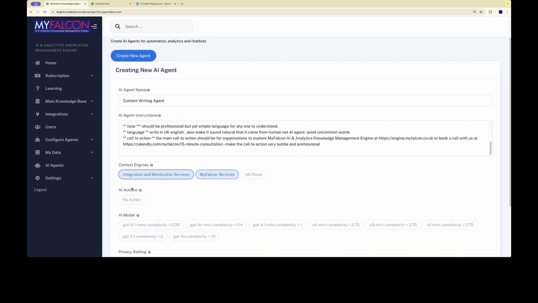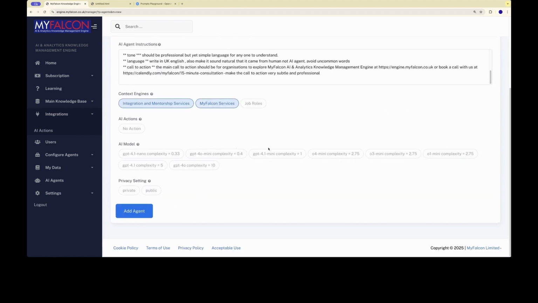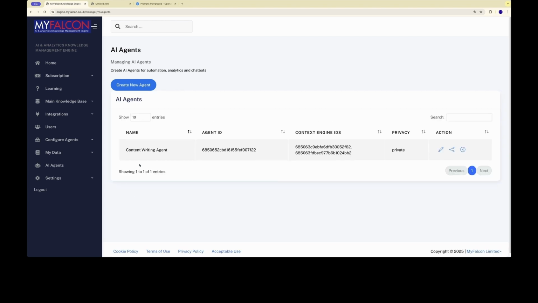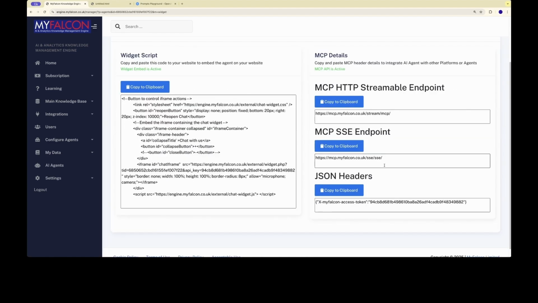AI actions are parts where you can automate some task or trigger some task from the agent itself. So the agent can handle some automation tasks. They can be defined in the tool, but we will do a separate video on that because it's a lot for one video. You select the model; at the moment we only support GPT, and you set the privacy setting as well. And then we explore how we can integrate this agent with different interfaces. We provide a website widget that you can copy the script and include in any web page, or we provide a model context protocol that can be used for external LLM or AI agent systems.